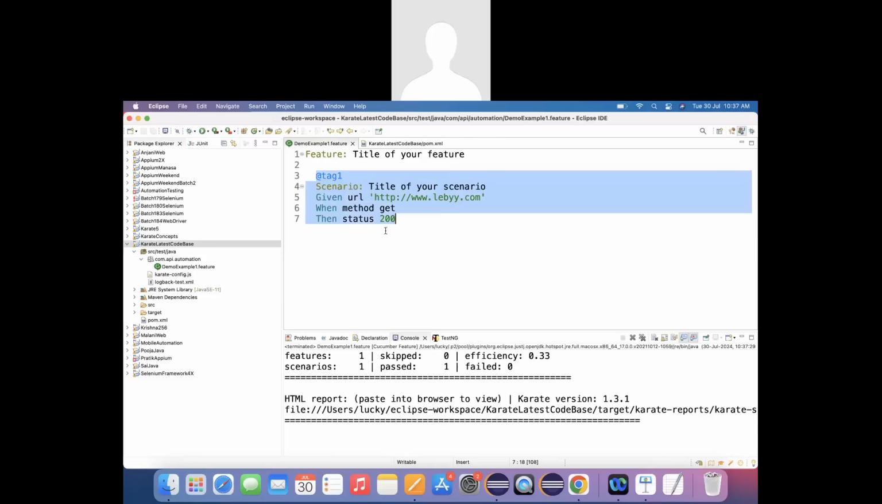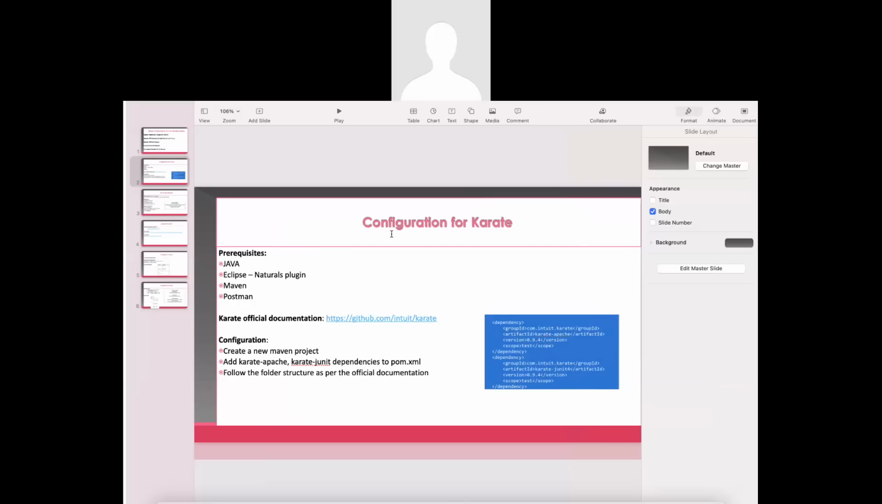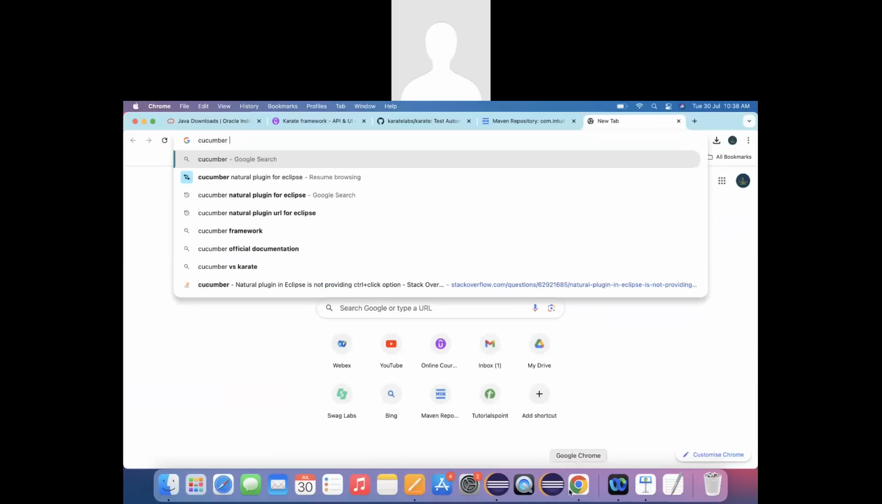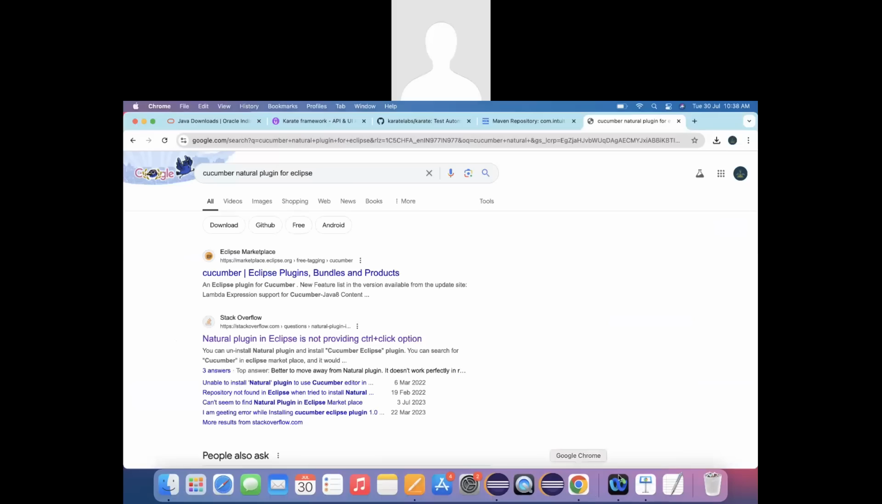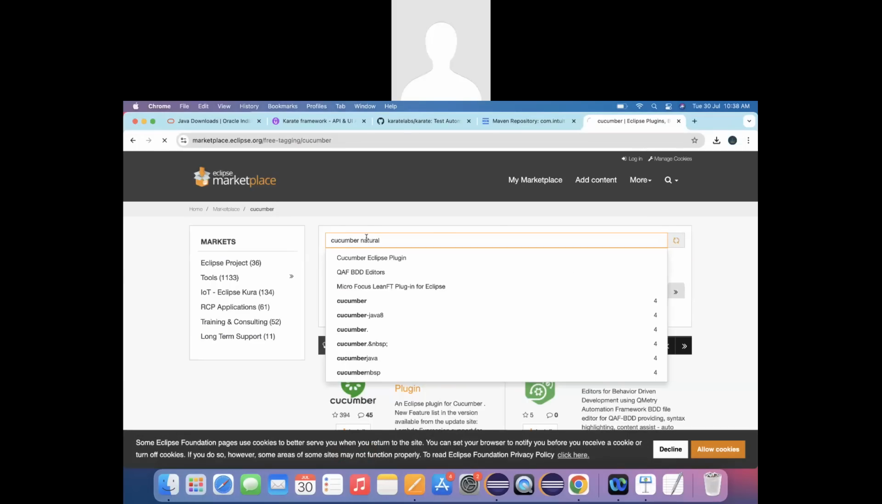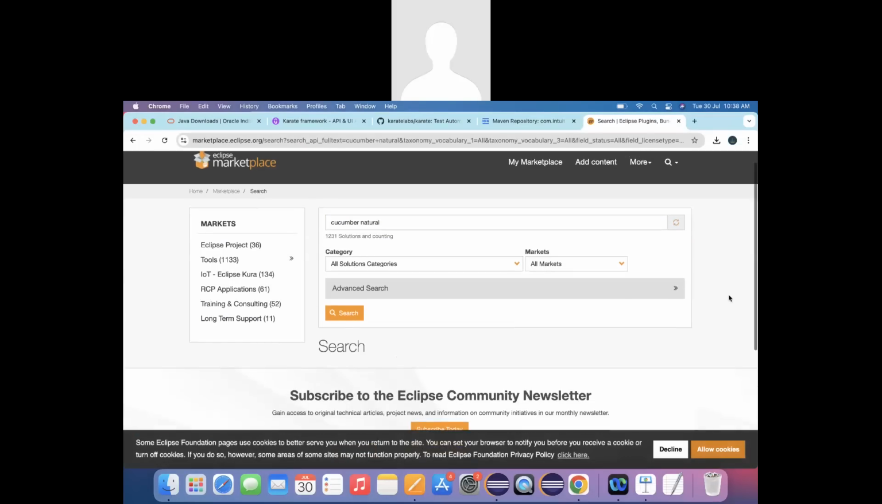Okay, that's fine. Immediately, another question that comes to our mind: Surendra, you explained about Java, Maven, Postman, and other things, but you haven't explained about the Cucumber plugin. Ideally, you can download this Cucumber Natural plugin for the Eclipse editor. Directly from the Eclipse Marketplace, you can search for it. I was just searching for it.